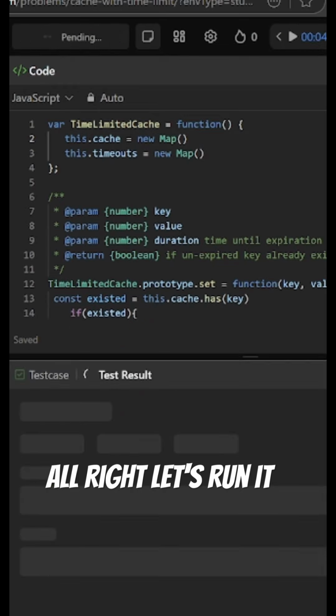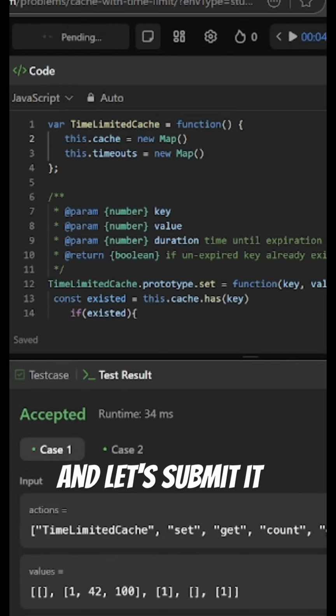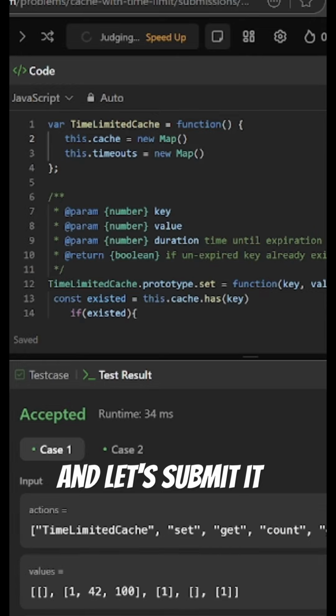All right, let's run it. There we go, we're accepted, and let's submit it. And there we go, we were accepted.